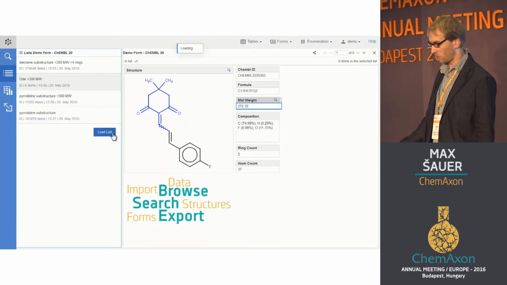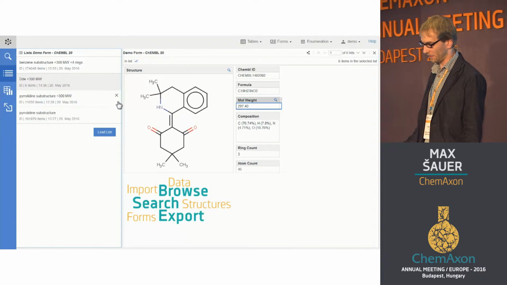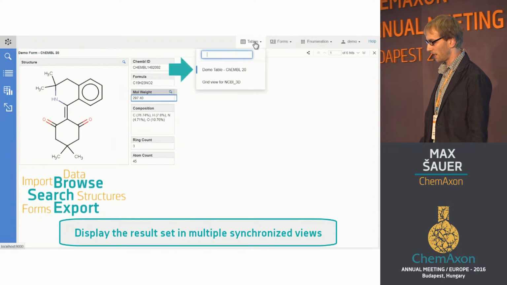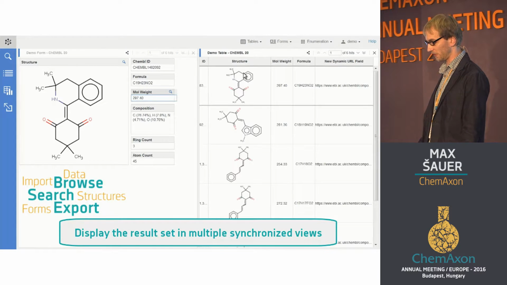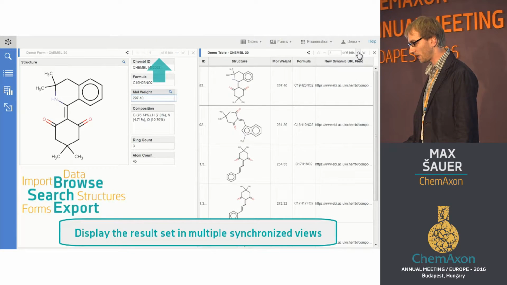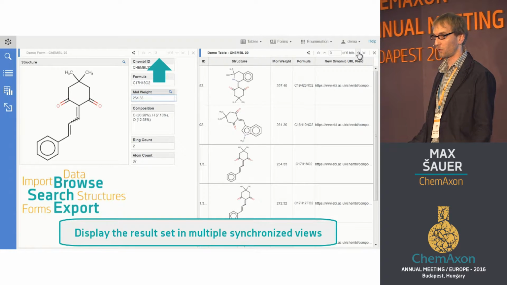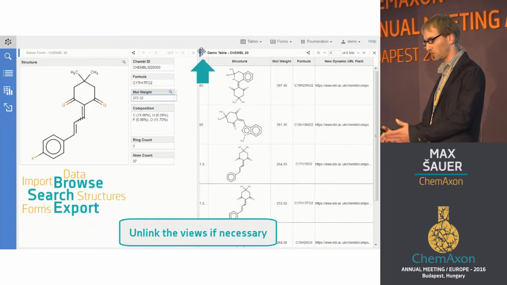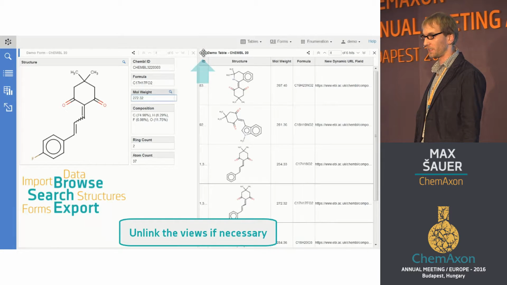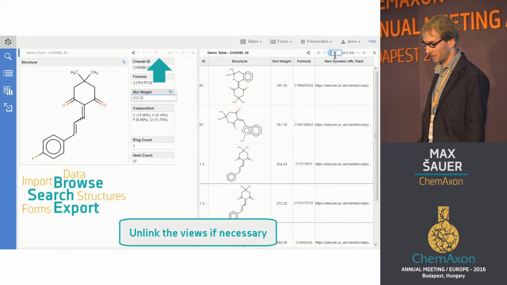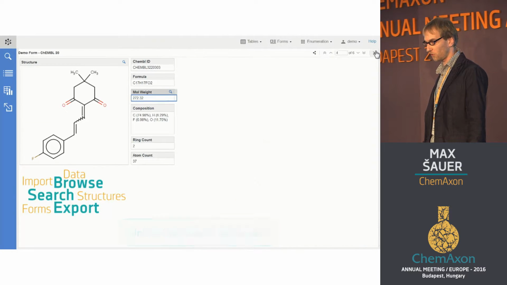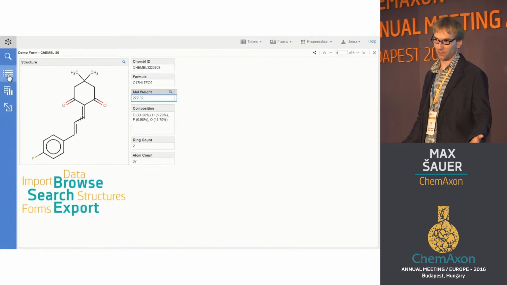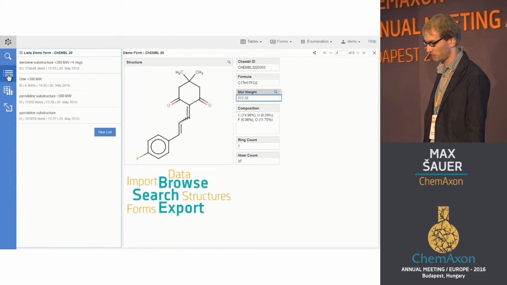In this case, I will just load it into the system, and I will open a different view so that we will see how the data can be synchronized using multiple views at the same time. In this case, we are synchronizing the selection, so you can use different views with different property calculations to define what you should be seeing. And if you would like to compare, for example, two structures, you can unlink the views so that you can check just one and continue browsing in the other one.